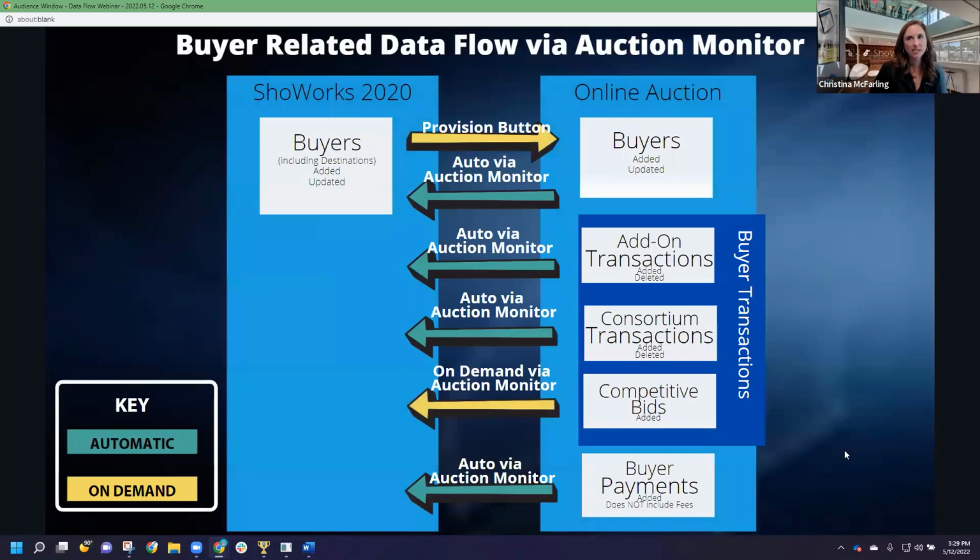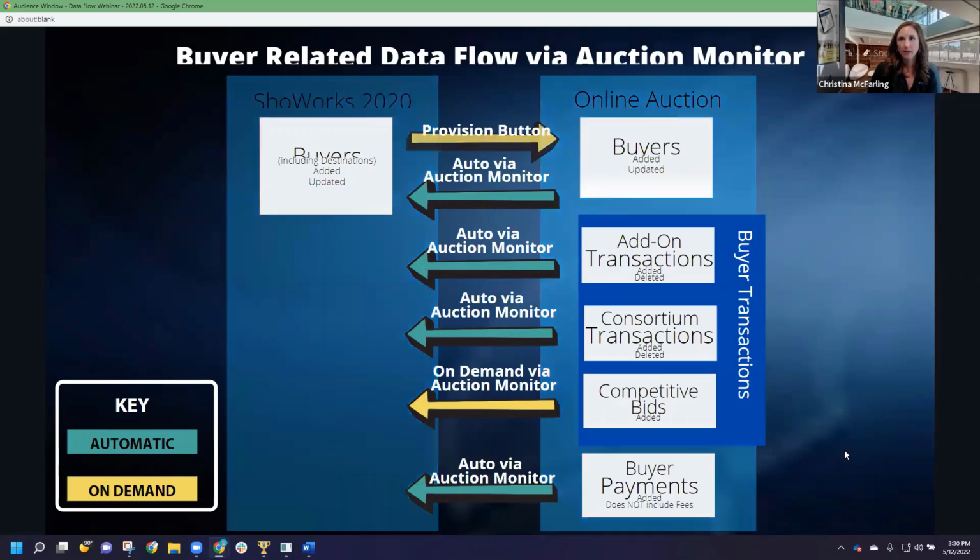That covers the transactions, and as far as the actual transactions that are being made, the next thing is the buyer payments. The buyer payments are going to automatically populate in ShoWorks 2020, dependent on the success of the buyer payments as documented in the online auction. The amount recorded will be less any payment gateway fees that are assessed. This is the same behavior that you experience in online entries.